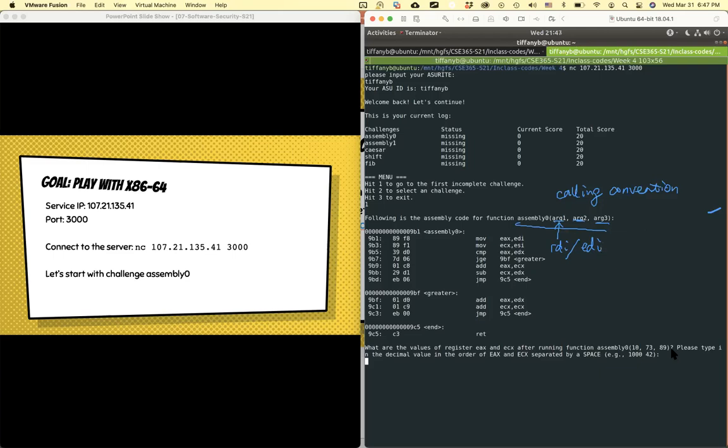Actually, let me rephrase that. It's not quite true. So for x86-64, it will always just use RDI. And let me remove that, I don't want to confuse you. And then the second argument will always be referred to by RSI. And the third will be RDX.